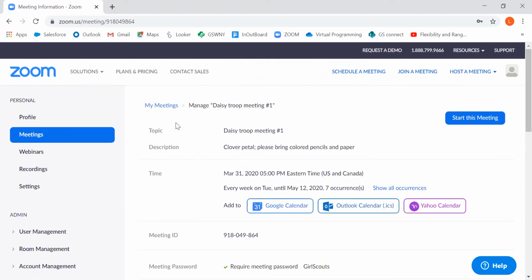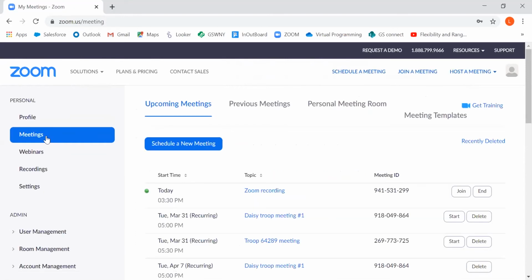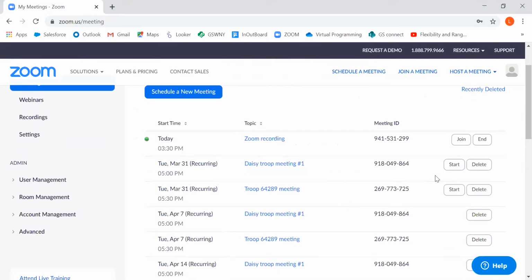And then later, so, let's say now it's Tuesday the 31st, when I'm ready to start my meeting, I would log back in, go to my account, and go to meetings, and then whatever meeting I'm ready to start, I would just select start. And that's how you set up a meeting. So I'm going to stop sharing my screen now. And now Alaina will share her screen.